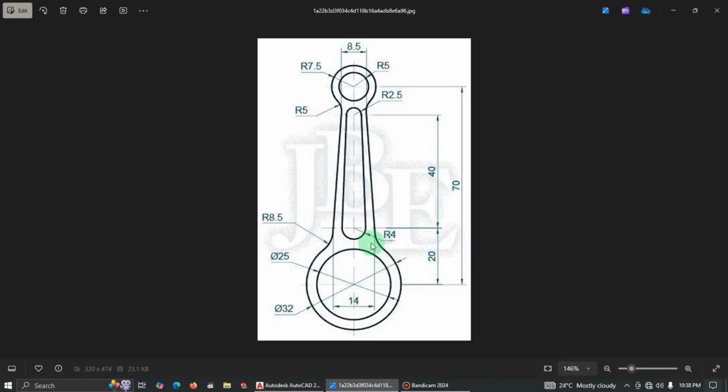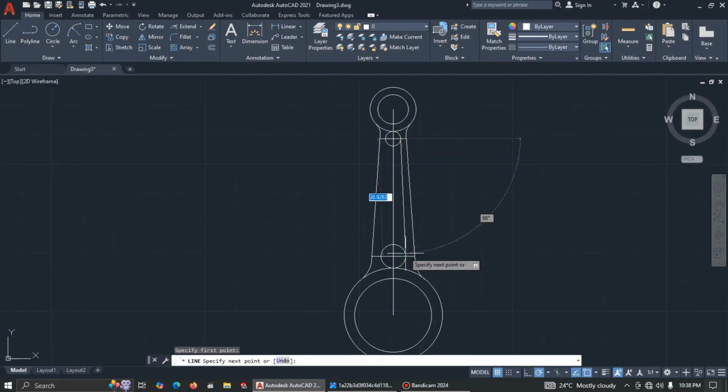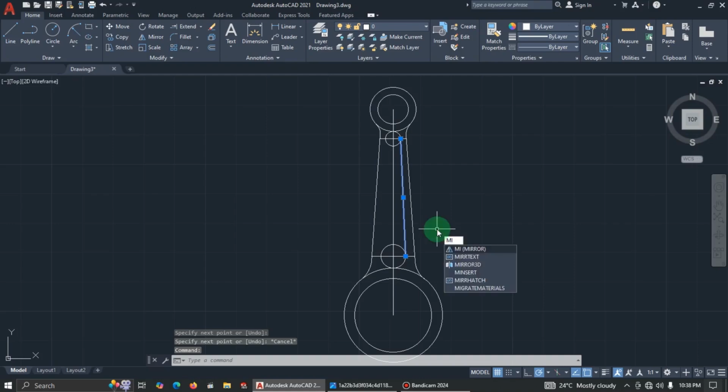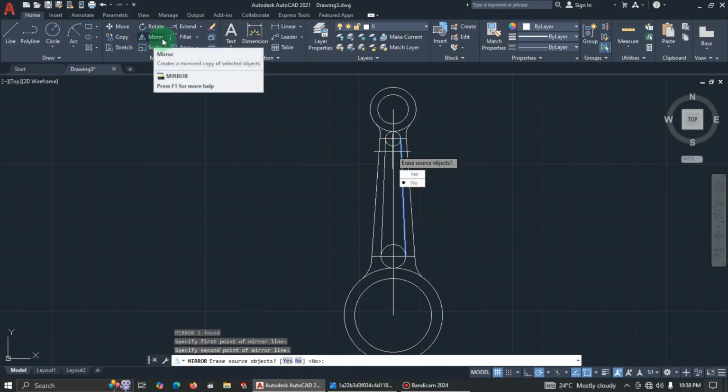And then here there's another radius, 4. So I'll just pick, and then from the center I'll just enter 4. Okay, so I'll just add my line from this quadrant to this point, and from here I can just mirror by using the shortcut MI, or you can just select the mirror, this thing over here. So just click no.